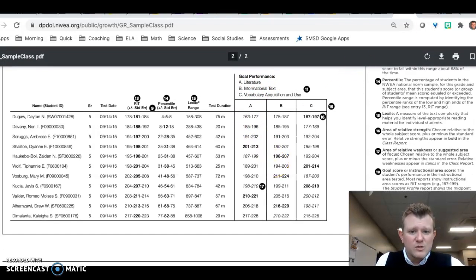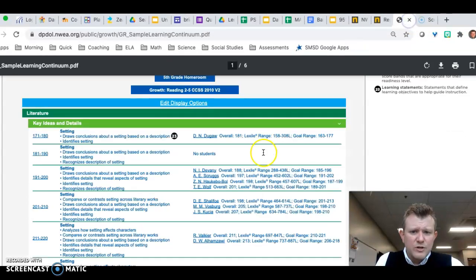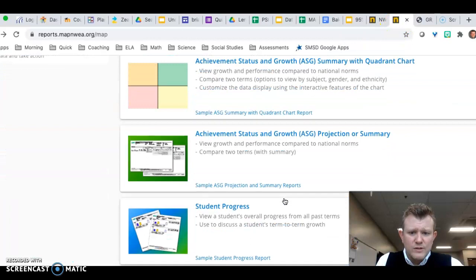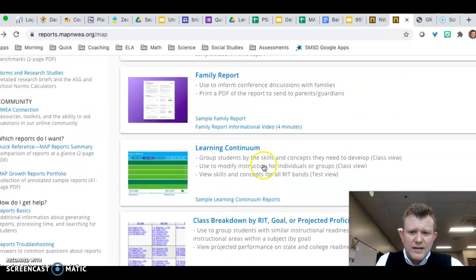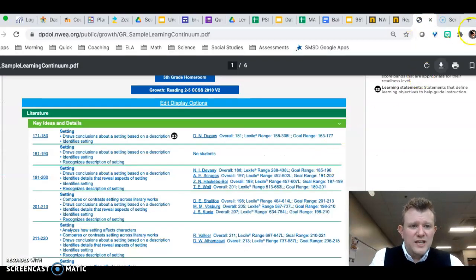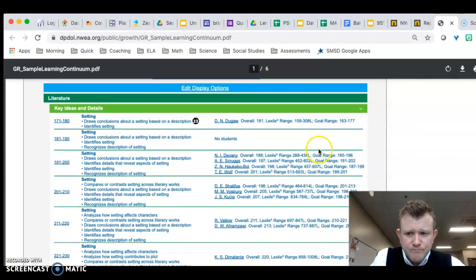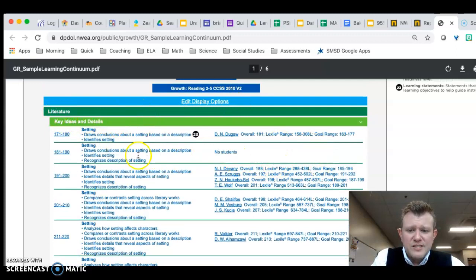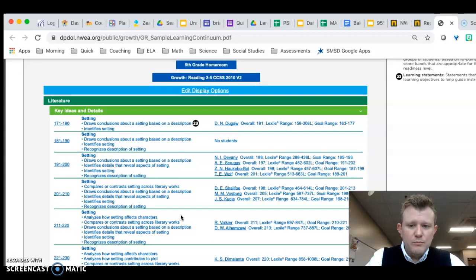He scored the lowest in literature, and you can see that range. All right, so what do I do with this? Well, this gives you the big picture, and then you can go back into your reports, scroll down to Learning Continuum. Now, this one's a little different because I won't have the full functionality, but when you open your Learning Continuum, you're going to see literature, and then you're going to see it broken down into all the little topics that would fall under literature. And then, now this is just a sample, but on the actual page, I could keep scrolling, and it would have informational text in all of the subcategories, and vocabulary acquisition and use in all of those subcategories. So this is where you can really nail it down, what each kid is ready for.